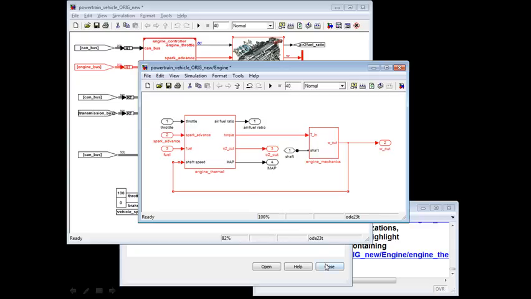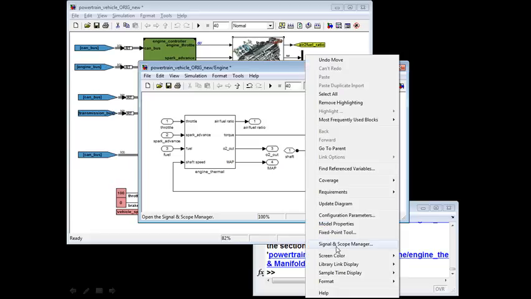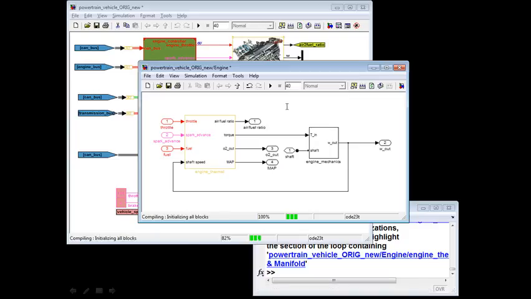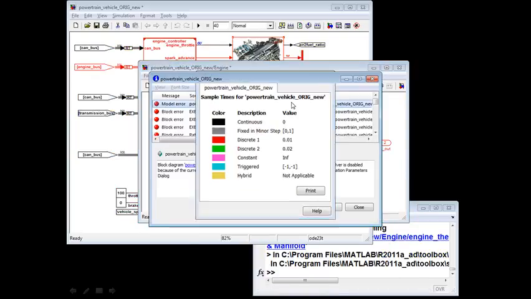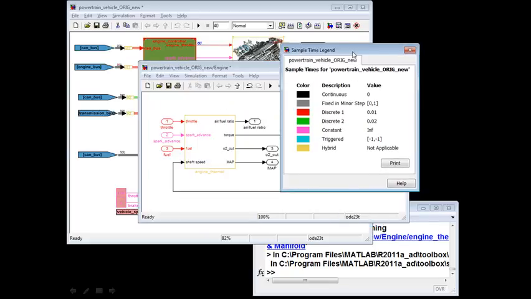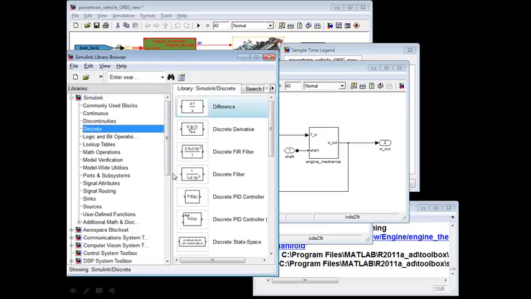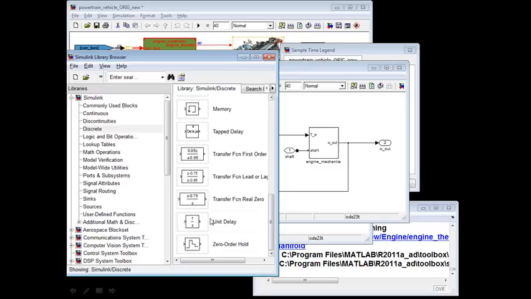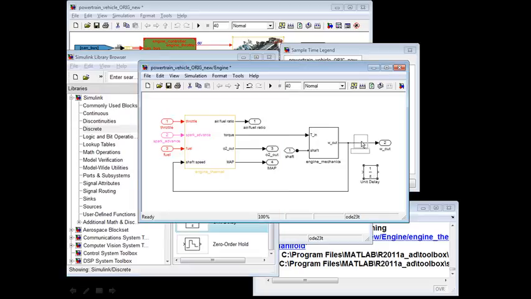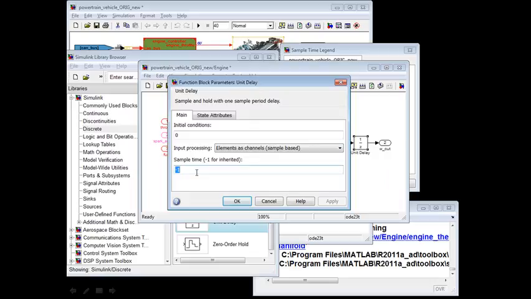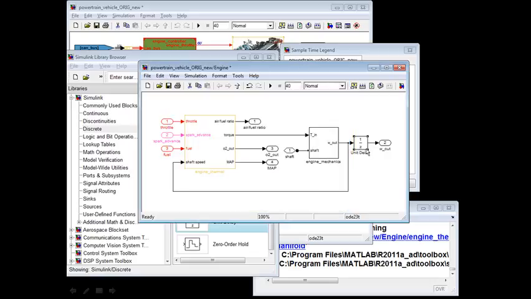To see what sample time we should use for our unit delay, we'll go to Sample Time Display and set it to Colors. We can now see which different sample times are in our model. The controller is highlighted in red and uses a sample time of 0.01. So we'll use that in our unit delay. We'll go to the Simulink library browser, and in the discrete library we'll bring a unit delay into our model and put it on the signals that are fed to the controller, setting the sample time to be 0.01. We'll copy that to this other signal sent to the controller.